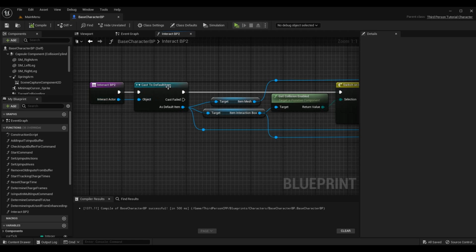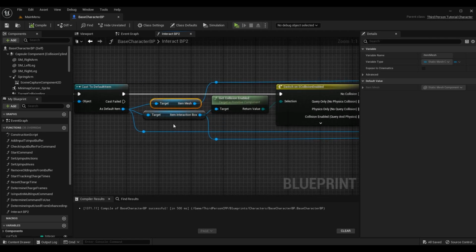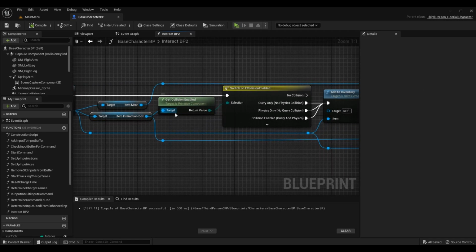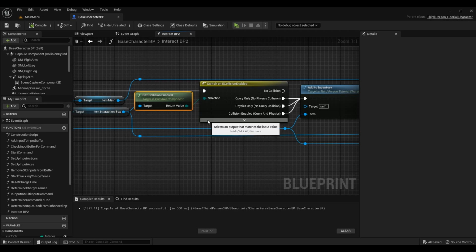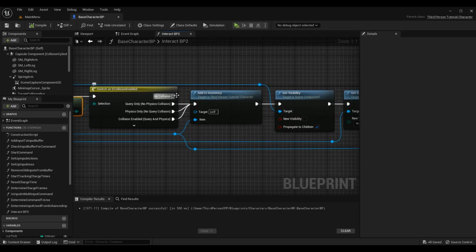So our new interaction logic is simply: take the parameter, cast it to default item. If it is of this type, then we grab the item mesh and item interaction box off of it. We check if collision is enabled already. If it's not, we don't do anything. If it is any of the other types, we add it to the inventory.